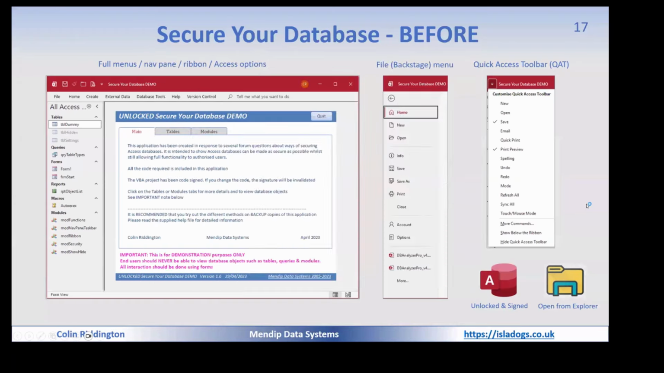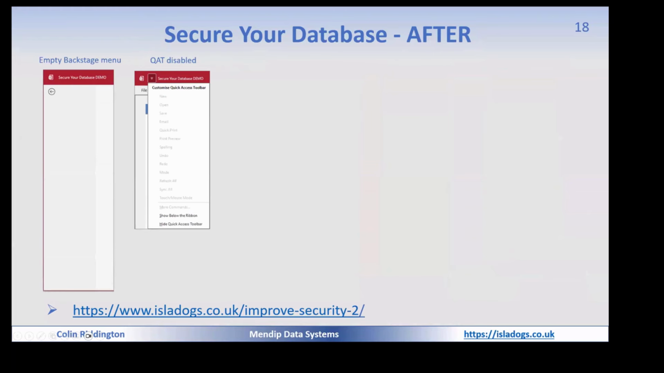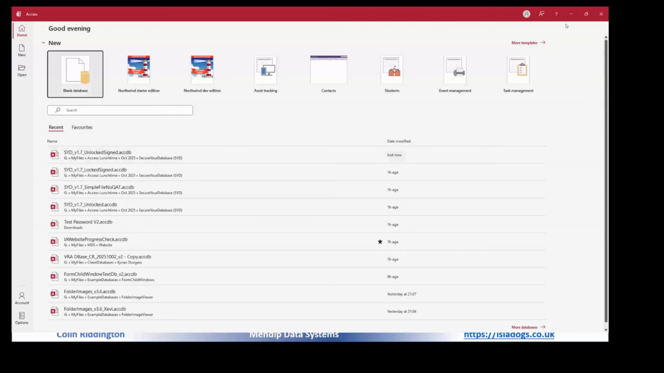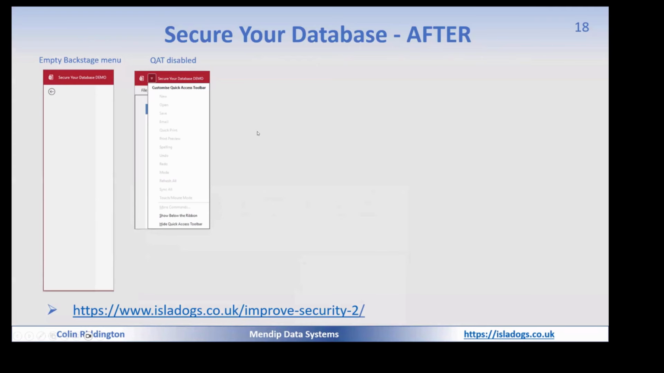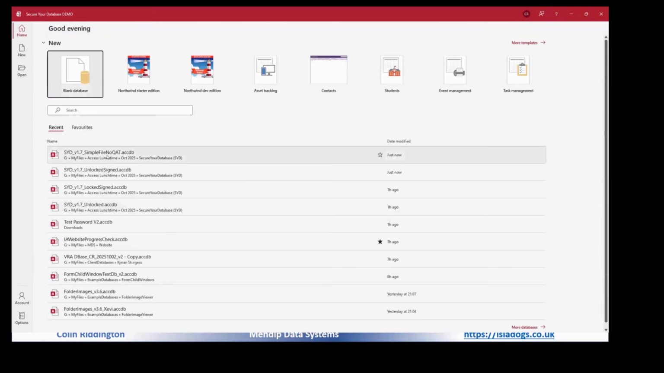And if we go on to the next slide here, I've already covered part of this. I'm now going to show you that you can actually just about empty the Backstage menu. You can't get rid of the QAT. If you've got a ribbon, it's always there, but you can disable it. So this time, let me show you an empty file menu and effectively no QAT.